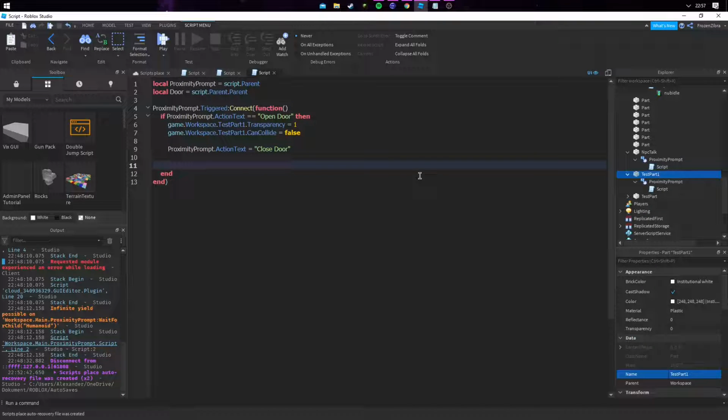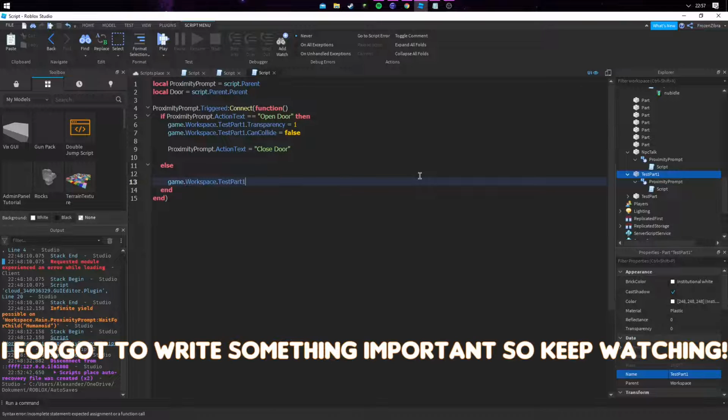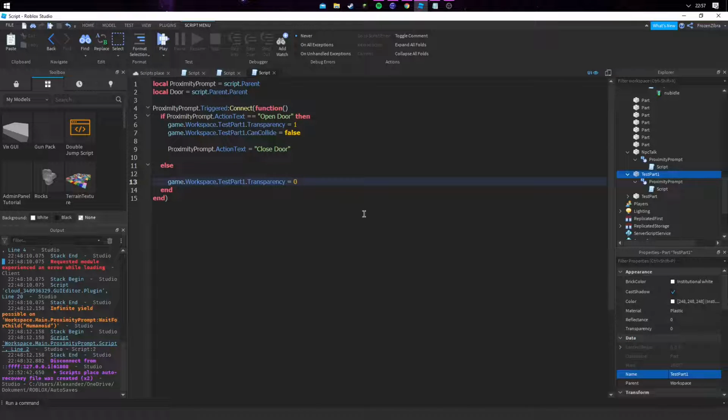And now we're gonna do else: game.Workspace.TestPart1.Transparency equals 0. So if the action text is not open door, then it should go to transparency 0, which is visible. Then we're gonna do true for CanCollide. Here we have it.